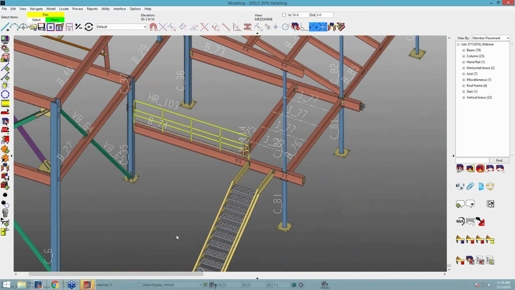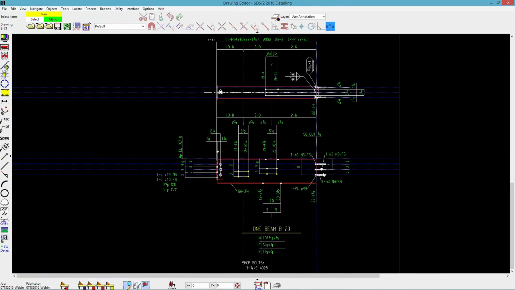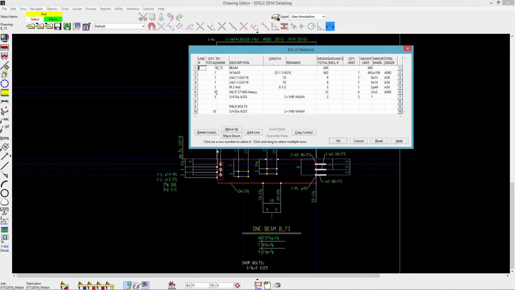So our detail is done here, so we can take a look at that. Here we have our Hilti anchors. Take a look at the bill of material. We got a total quantity of 6 of those Hiltis. It calculated the weight correctly based on the quantity and the weight that I had input.